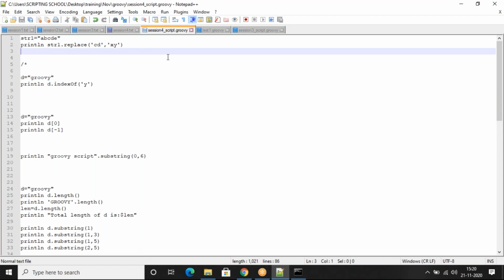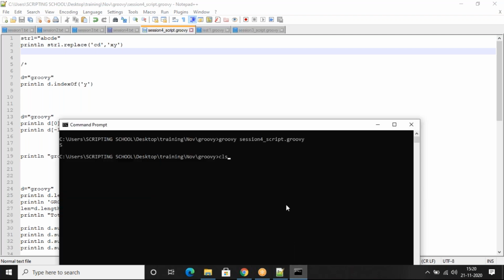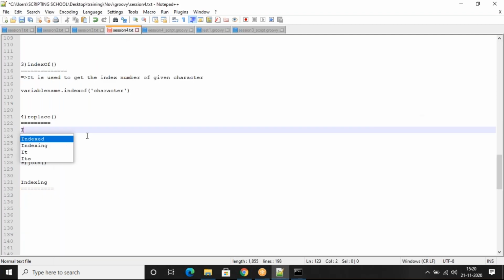Variable name dot replace of source and target. Now if I run it, you can see it will print AB and then CD replaced with XY and then E. So whenever you want to replace some portion of the string, you can use this replace method. It is used to replace one portion of the string.